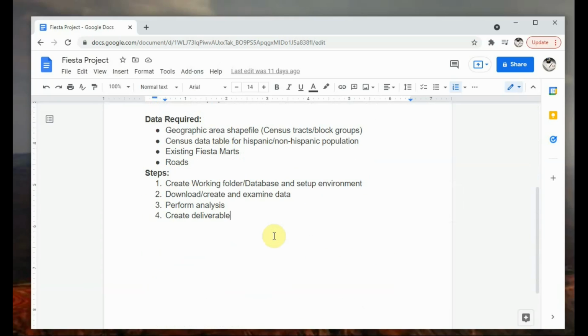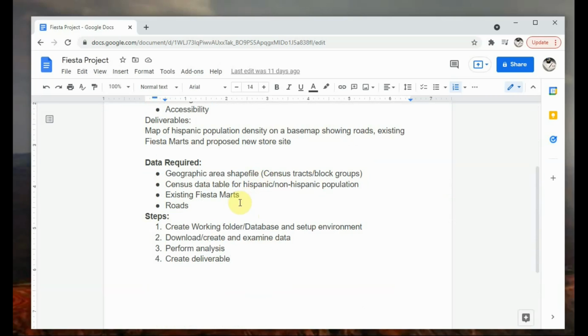And then of course some of them will have to be created, because one of the things is that the census data comes in a table form, so it's not ready to be used for GIS. You have to work on it. You have to format it in a way that's usable in GIS. So we're going to have to work on it.